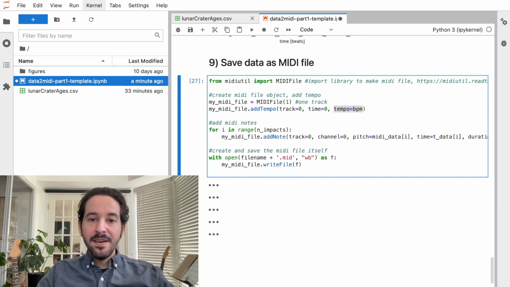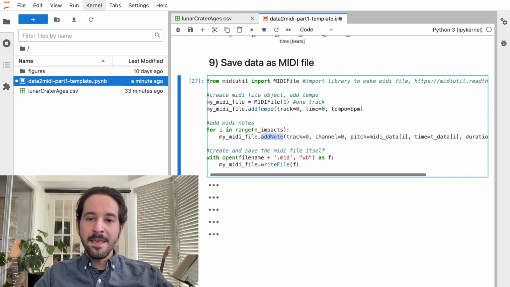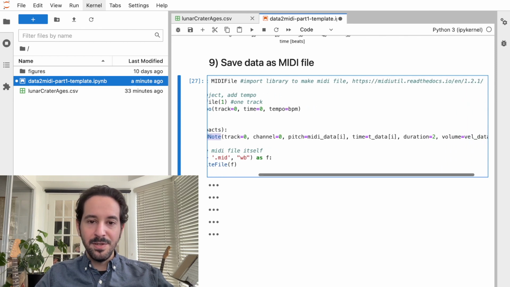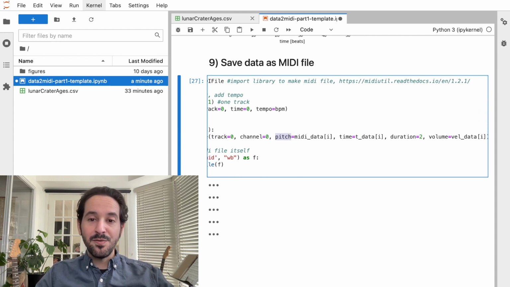And then for every one of the impacts, you're going to just add notes to that MIDI file. The MIDI util library takes care of a bunch of things behind the scenes. But when you add a note, these are the choices you've got. You can put it on track 0. You have to, because it's a one-track file right now. On channel 0, because we only need one channel. And then the pitch is actually asking you for the MIDI note number, which is in our MIDI data list. The time is asking for the time data measured in beats.